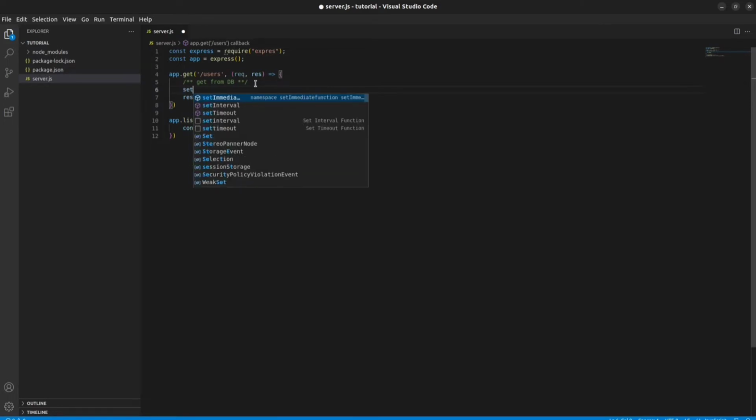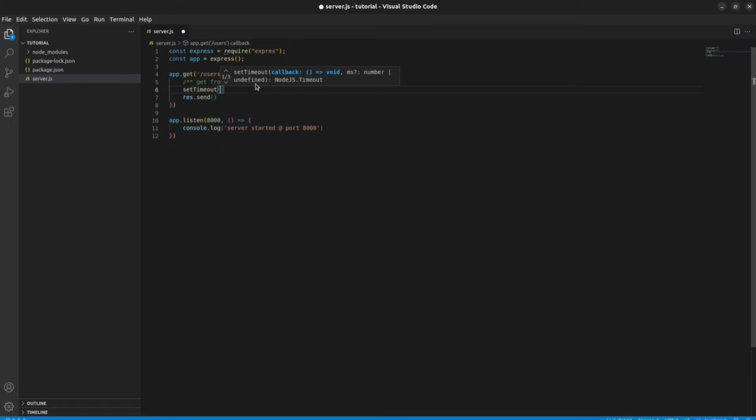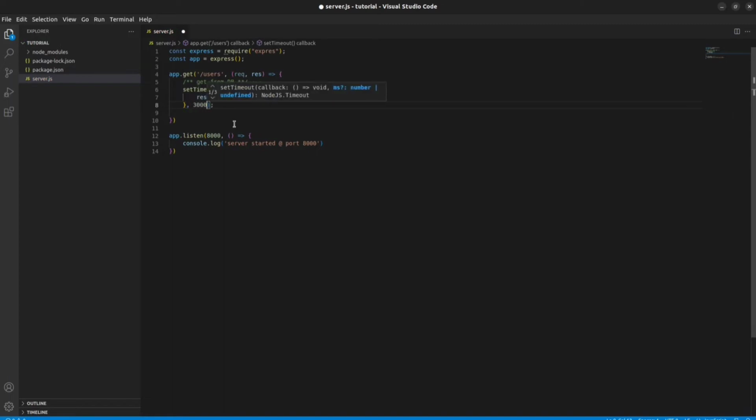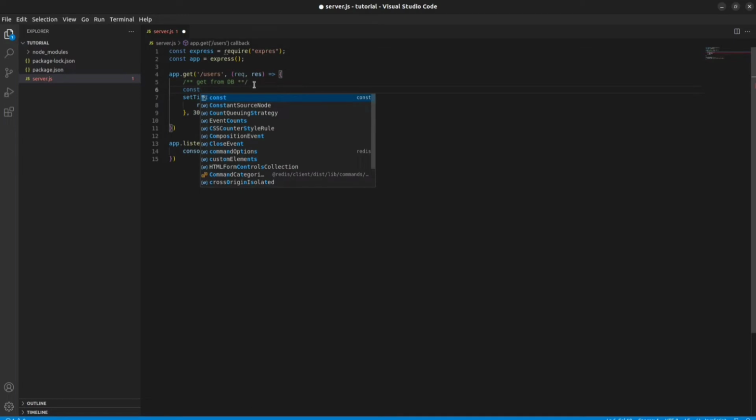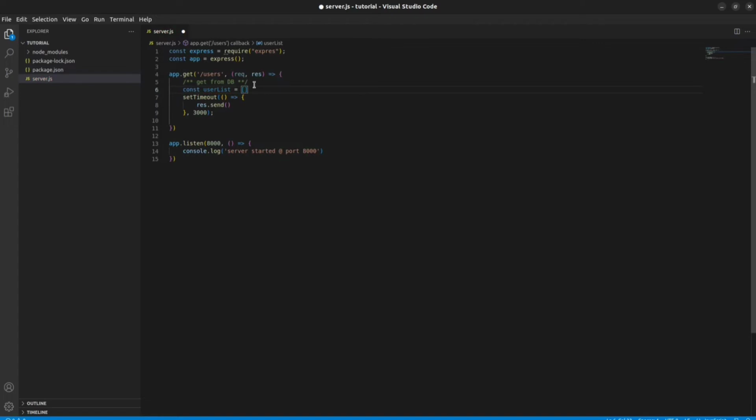a setTimeout, and inside that we'll do the send, so after three seconds we'll be sending the response. But what is the response? The response is whatever we received from our database. For example, a user list, which is an array, and in that array we have user ID 1 and username is user 1. Or let's make it John.